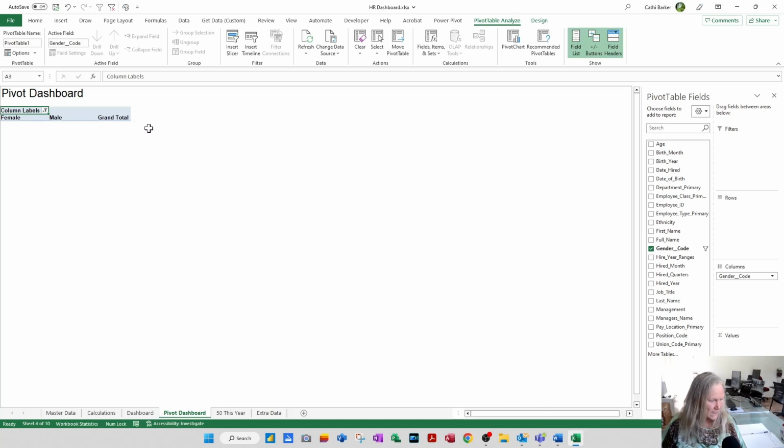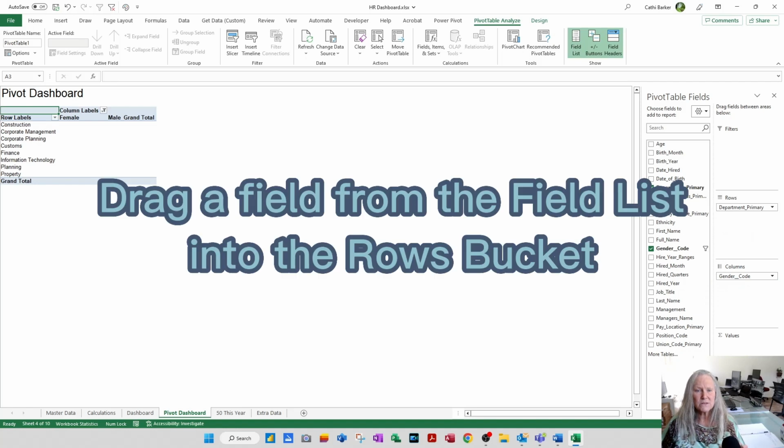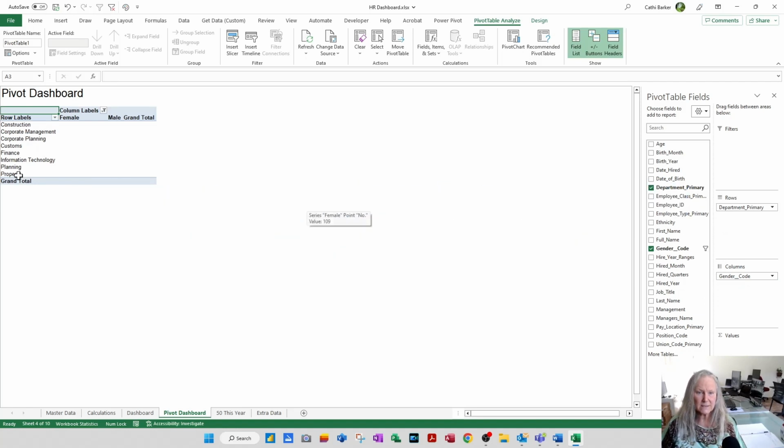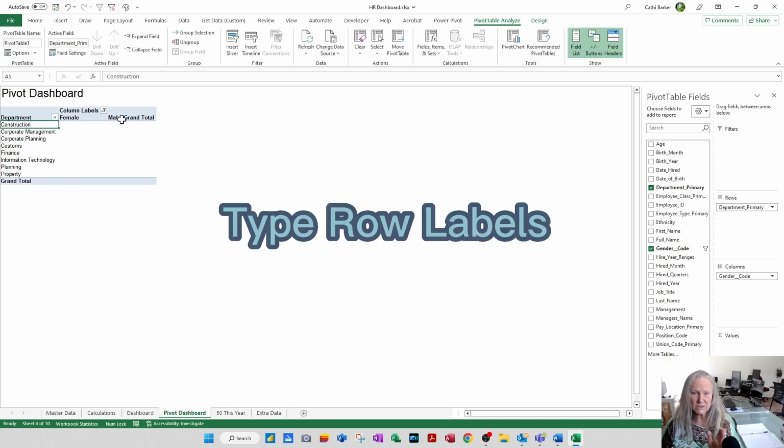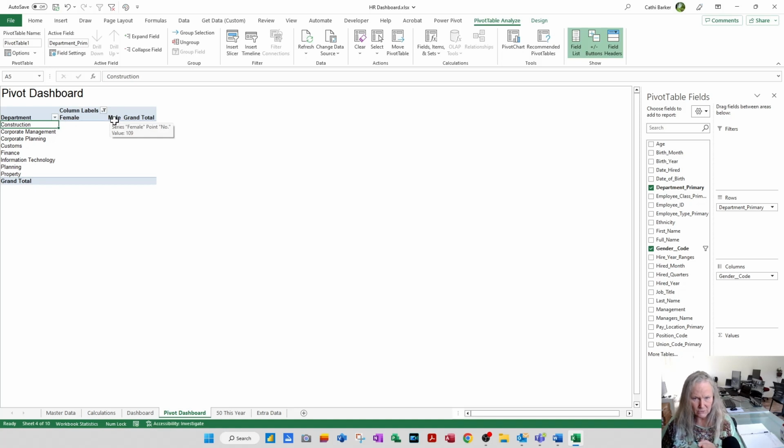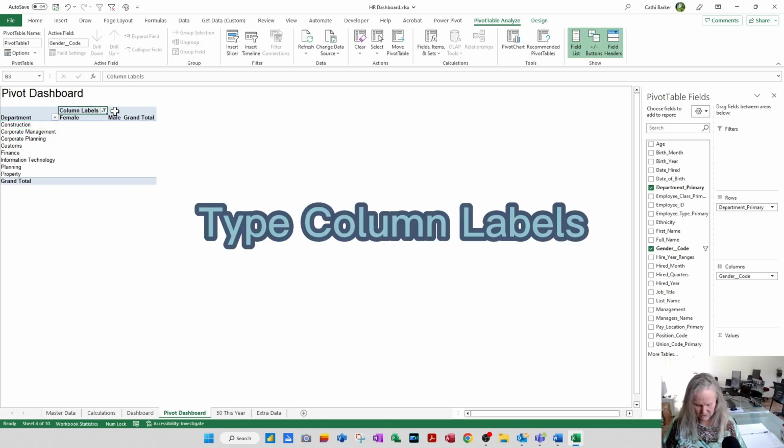Then what I want to see as my rows are the departments. So in the D's, I've got department primary, and I've dropped that into rows. So now I'm seeing my departments alphabetically listed, a unique instance of each department down the left-hand side. I could even name this departments. And I'm seeing my gender across the top, alphabetically organized. And again, I could name this gender.